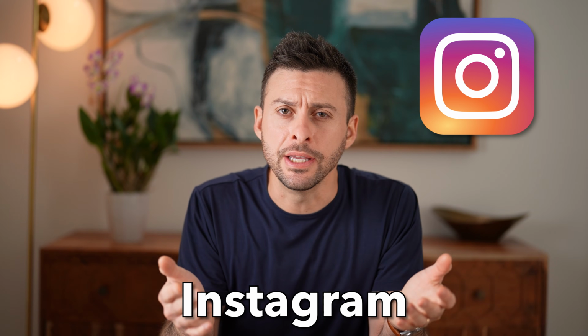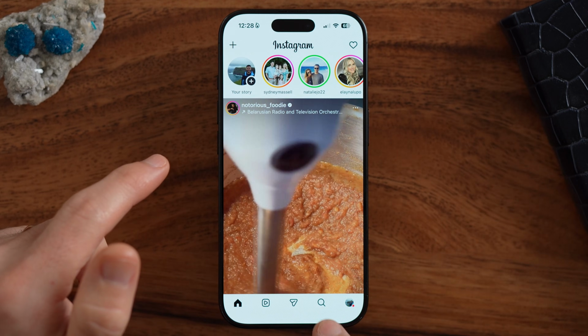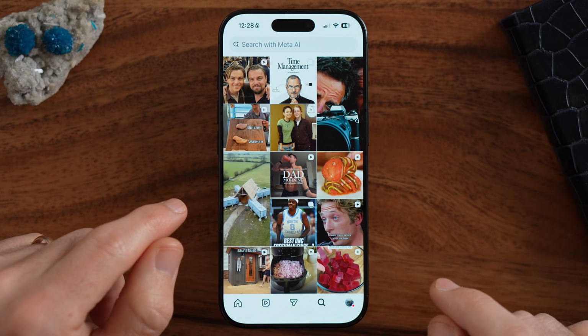Let's reset your Instagram feed. Now open up the Instagram app on your iPhone or Android. The first thing we'll do is tap on the search bar.